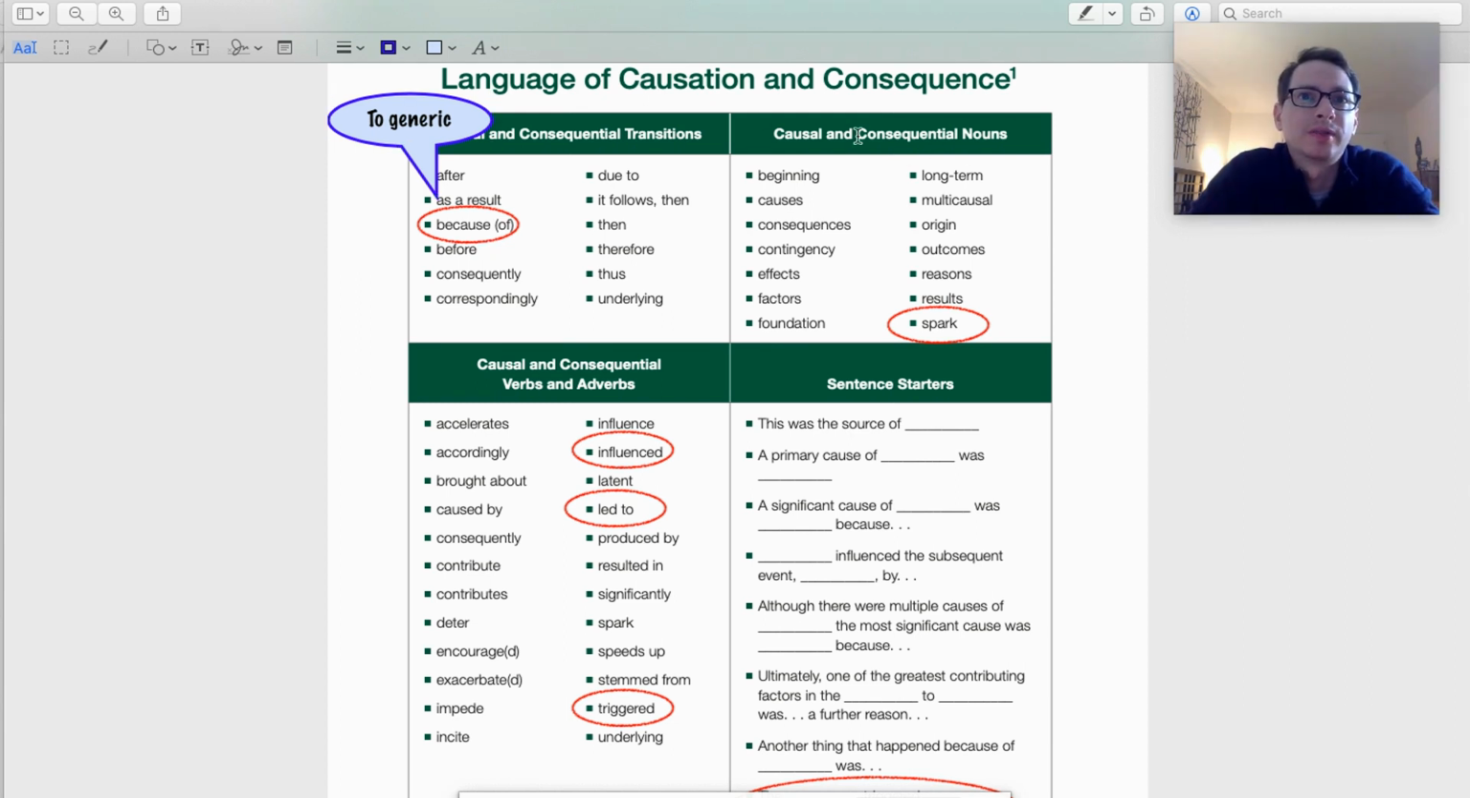In this category, the noun category, the word spark caught my eye. Could I say something like, the destruction of the USS Maine was the spark that led to war? I could, and to be honest, I do kind of like this, but let's keep looking because we might find a better one.